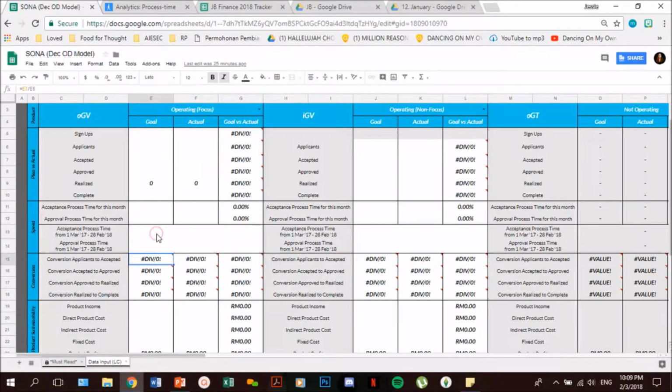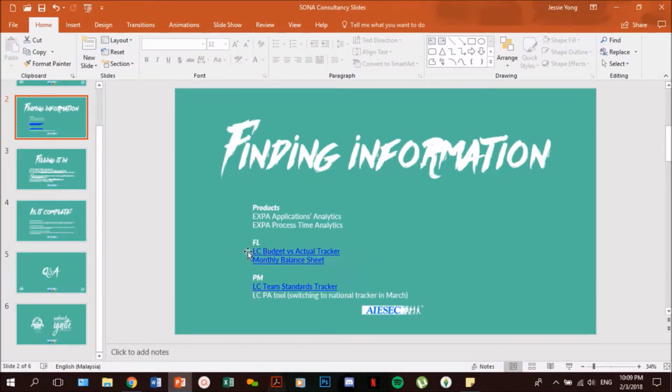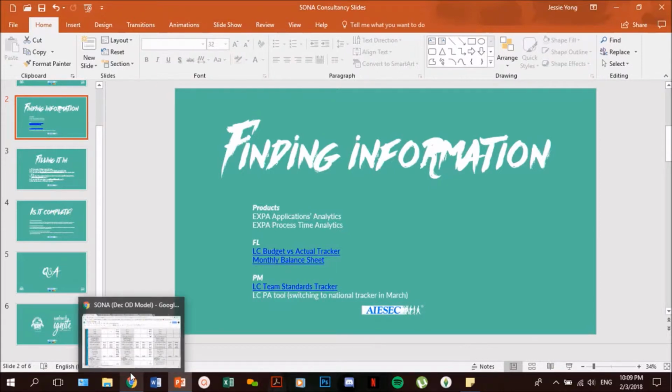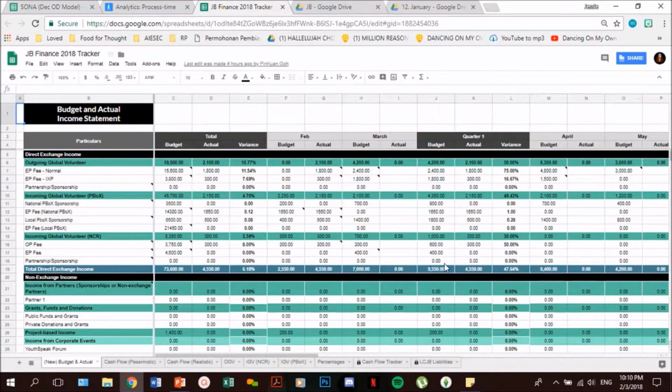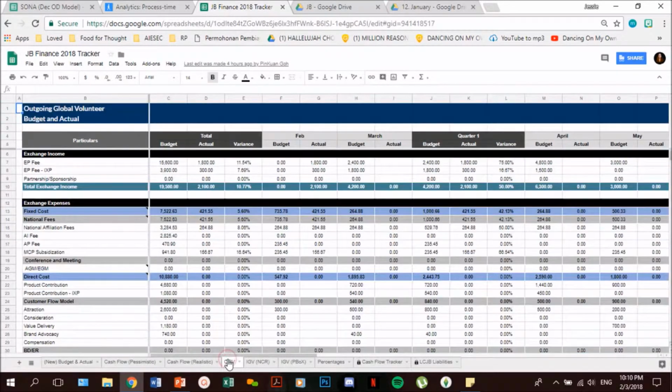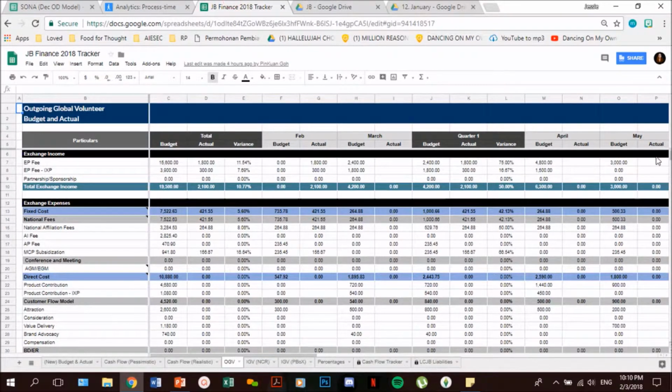For finance, there are two places that you can find this information. Number one is the LC budget versus actual tracker. The second one is the monthly balance sheet. In your budget versus actual tracker, the first thing you can find is product income. Let's say we're taking JB's one for example, and we're going into OGV. We want to find the information for OGV product income. So where can you find it? From the top here, you can see there's total exchange income, the actual. For February actual, this is the one that you want to take.